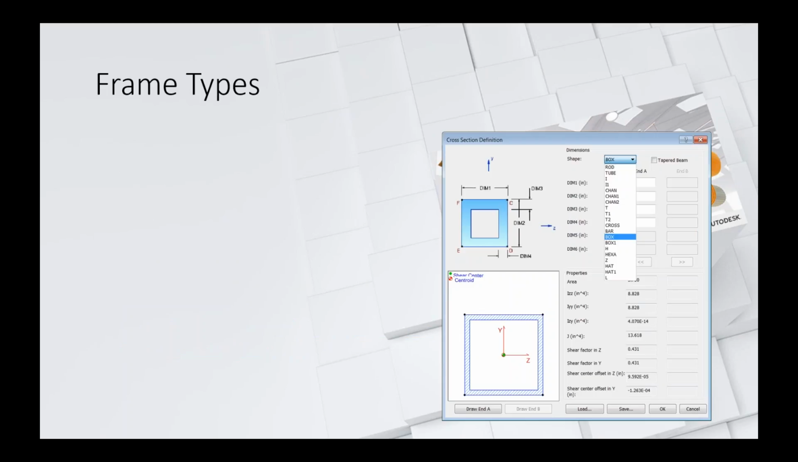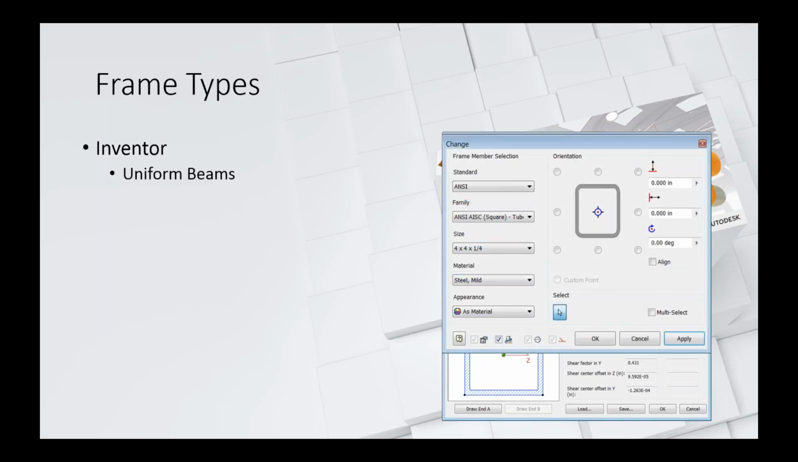So here's the cross-section definition, screenshots from Nastran. And I want to point out, and sorry, here's the one for Inventor. You can see the difference between the two in that the Nastran one, which I really hope comes up on the top in just a moment. Hopefully I didn't mess up my PowerPoint slide deck. The Inventor one is a uniform beam. It is a constant cross section. You can select from the families of various structural steel members, square tubes, rectangular tubes, angles, channels, I-beams, but it is definitely uniform for the entire length of the beam.